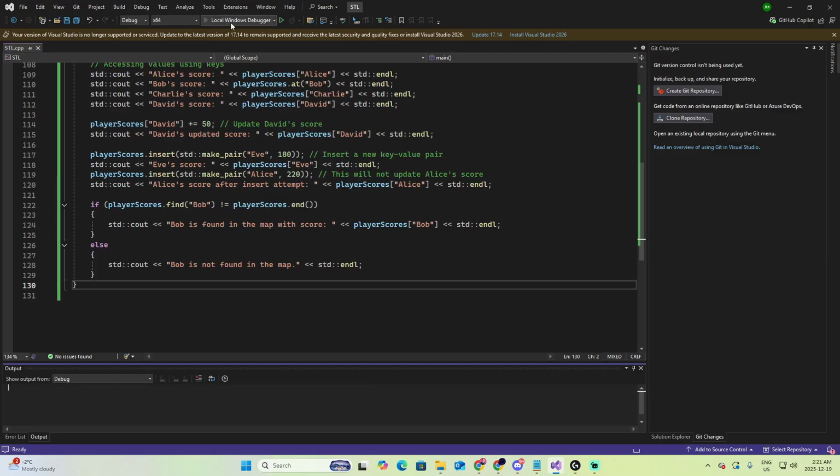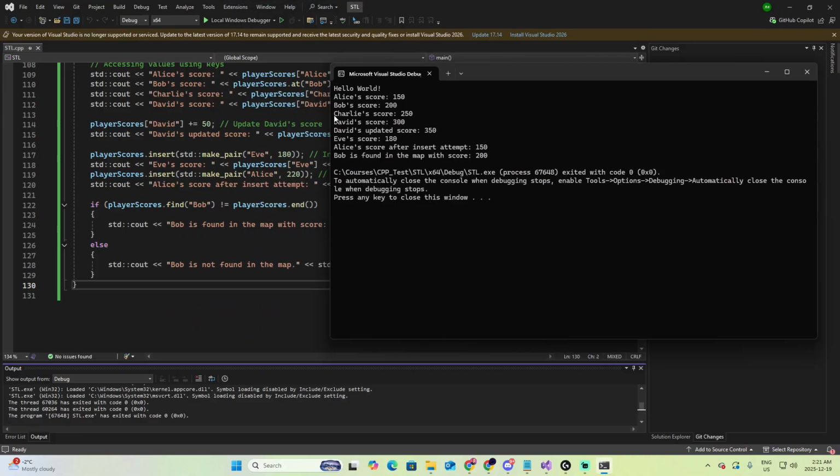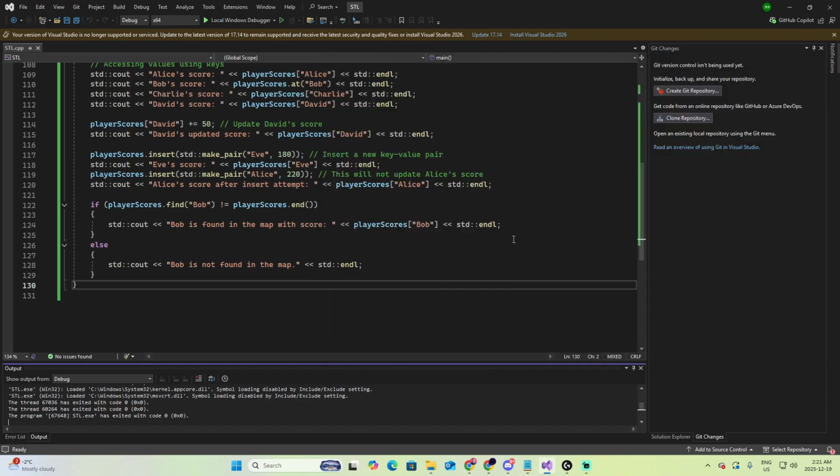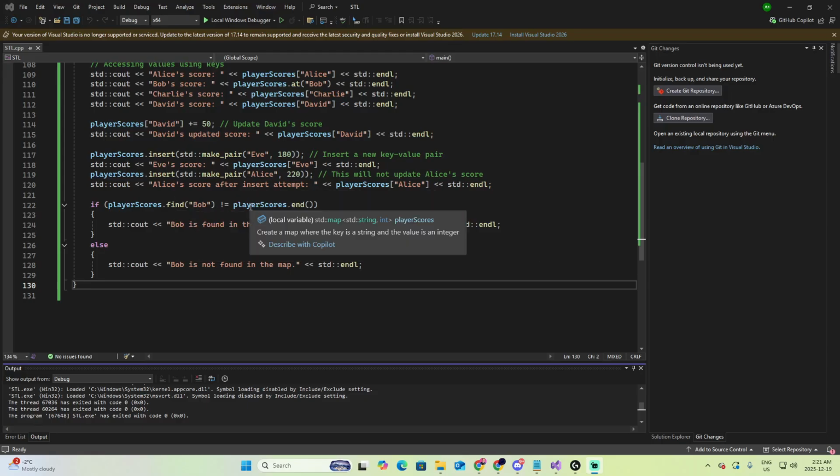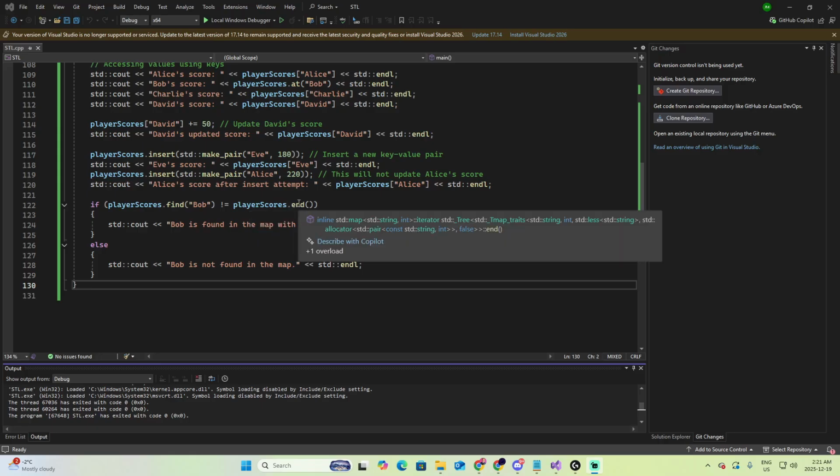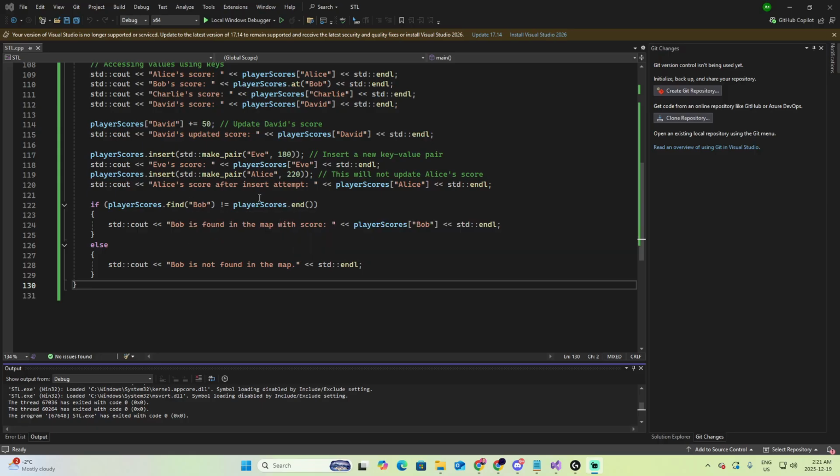Again, let's test it. Bob is in the map, we know that, and this is why we get the message Bob is found in the map with the score 200. The syntax is pretty simple. It's just using the map, the method find, the key, and comparing that with the map.end. If it's equal to the map.end, then this key is not found in the map.